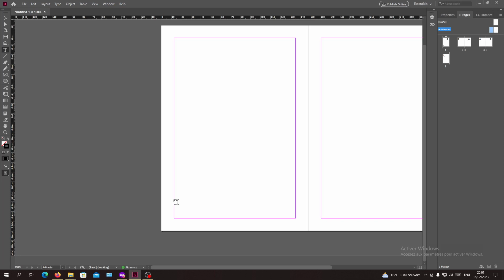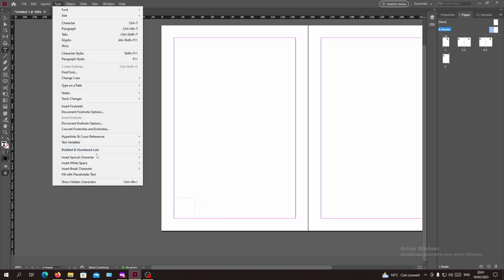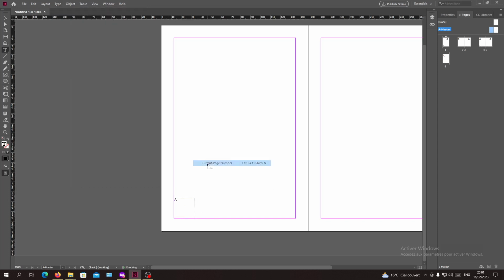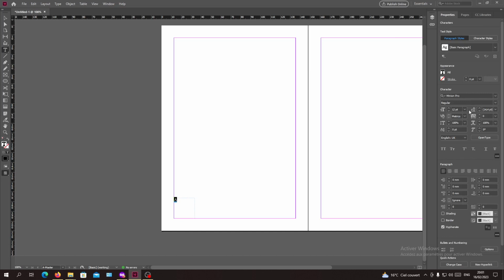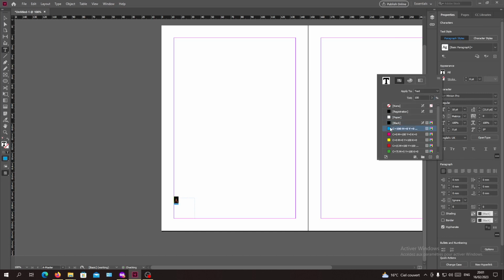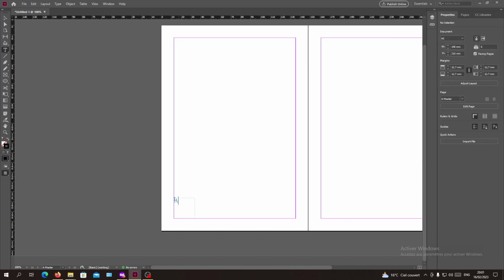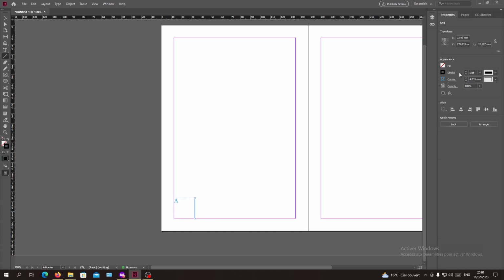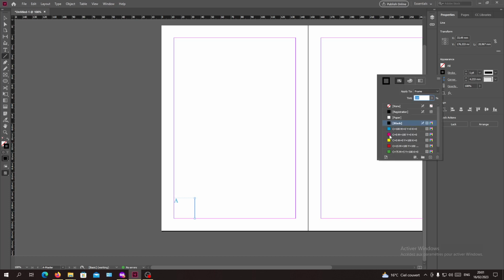So as we did previously, I'm going to add a special character, which is the current page number, and give it the font and the formatting that you want. You can give it colors, and for example add a marker or a decoration to your page numbers, or add a stroke, giving it some colors, and changing the width.